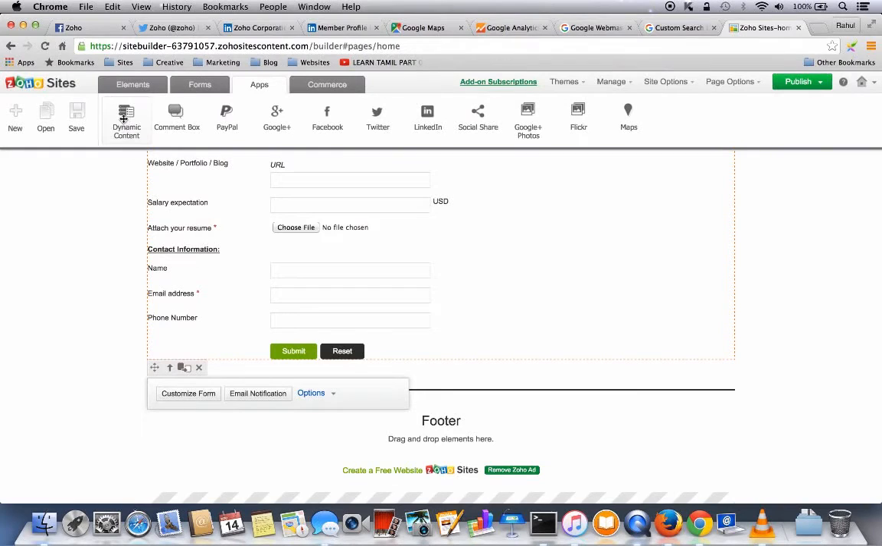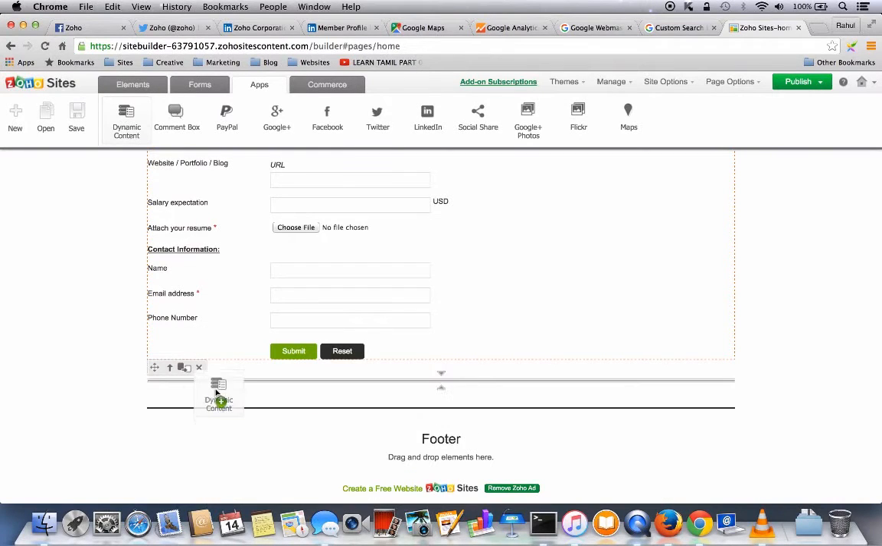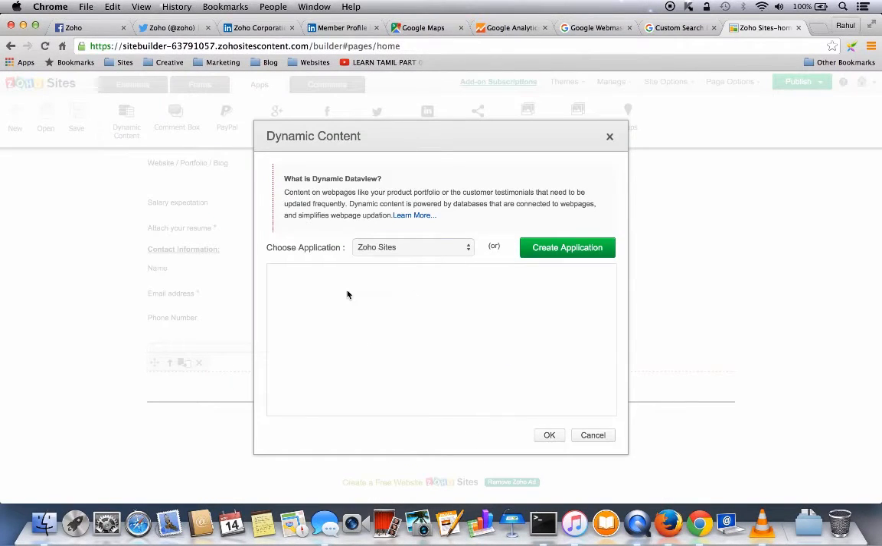So let's just see how it will look. Drag this dynamic content here, and you will see the list of applications that are there. You can either choose one of them or even create one from scratch. We'll see this particular application creation in the next webinar. For now, let's cancel this.